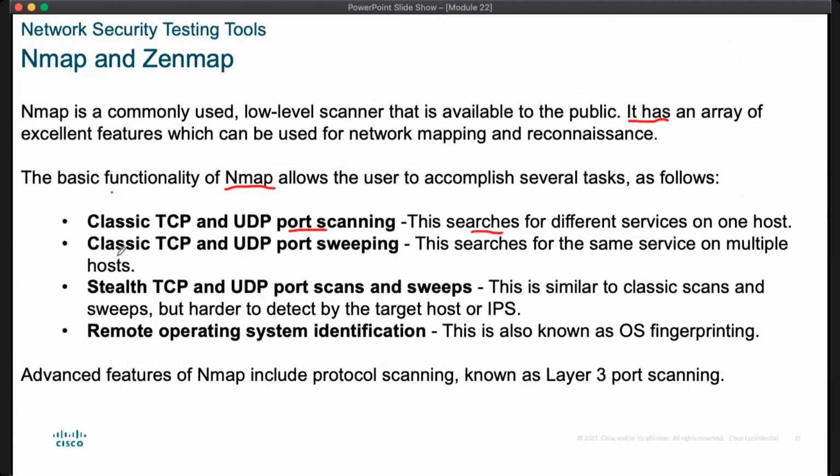For the next functionality, classic TCP and UDP port sweeping. These searches for the same services on multiple hosts. Then there is stealth TCP and UDP port scan and sweep. This function is similar to a classic scan and sweep, but harder to detect by the target host or IPS.